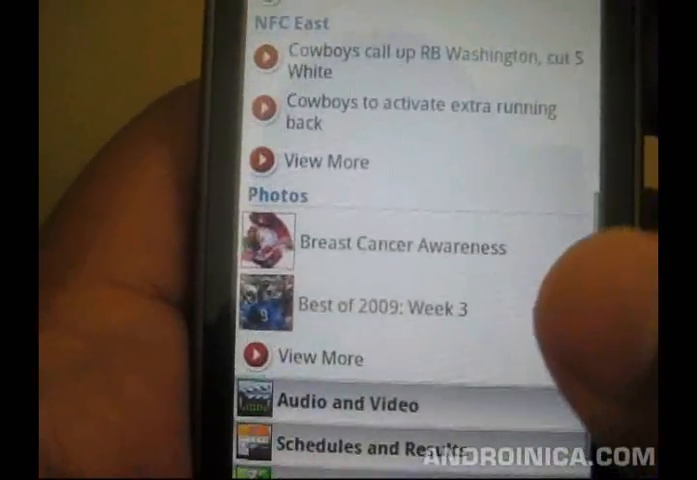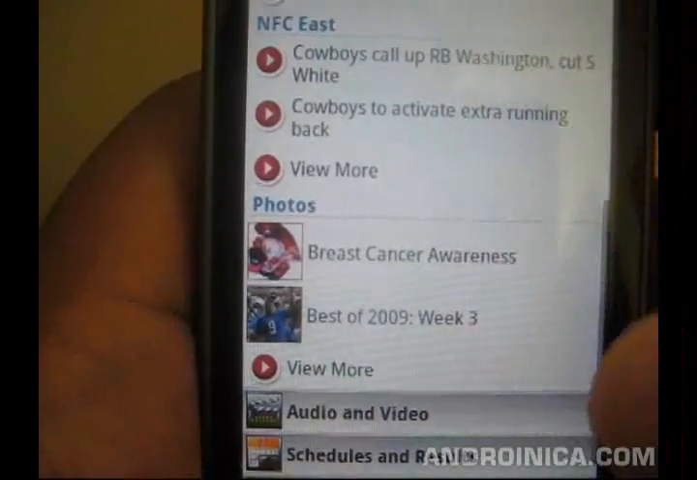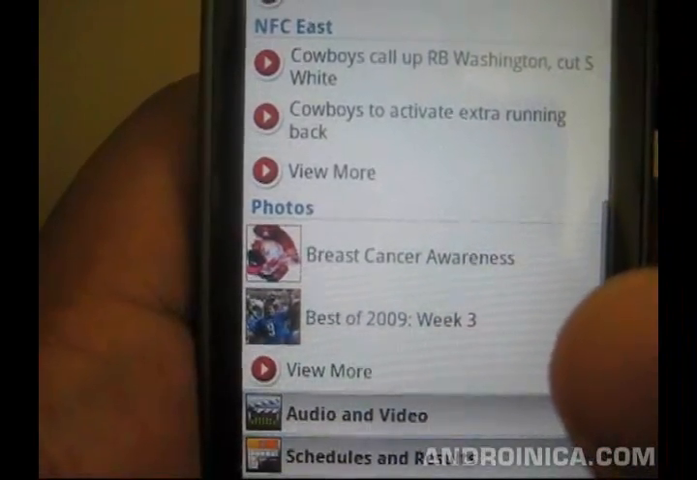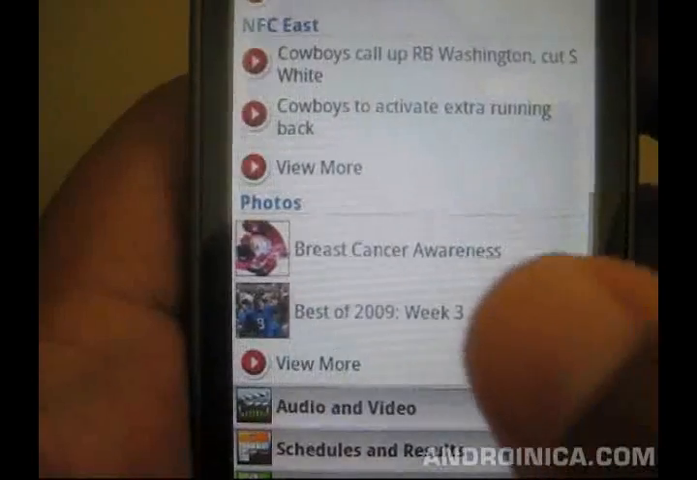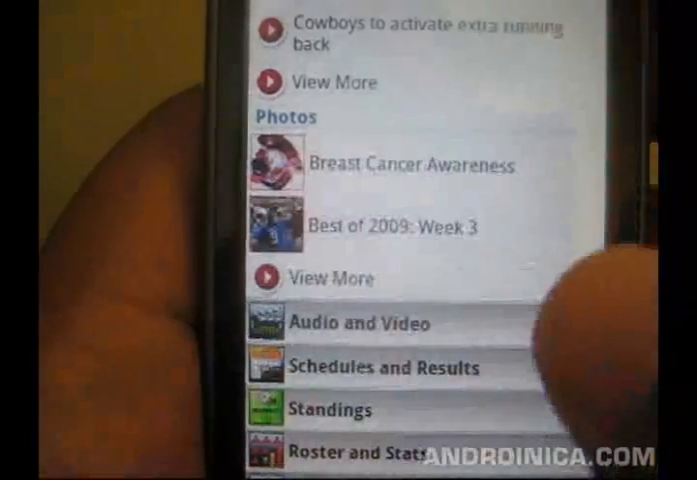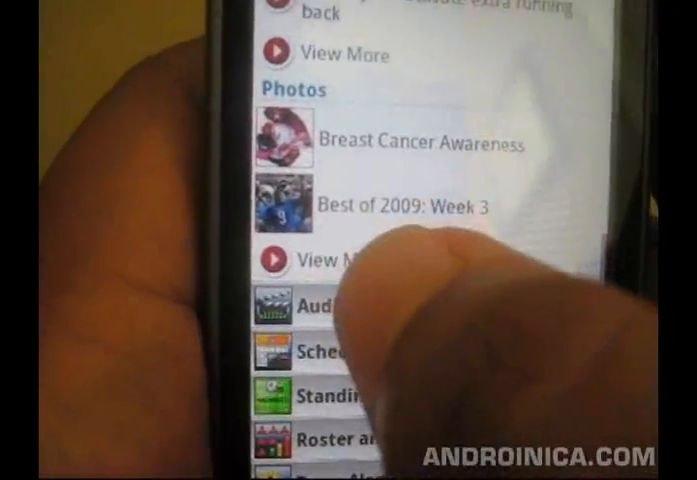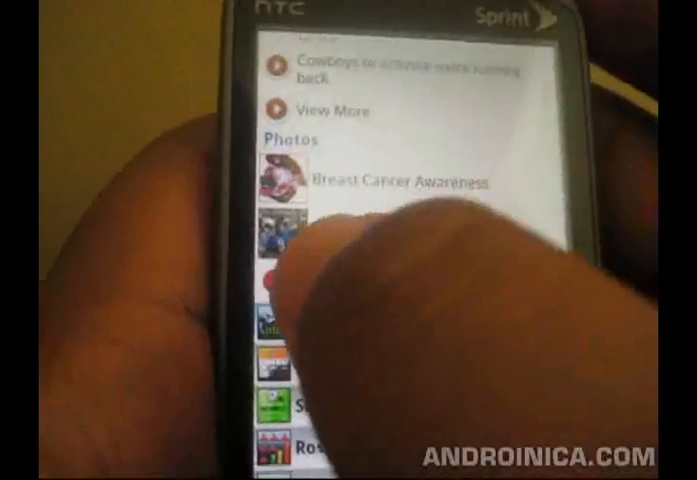And when you scroll down, you'll see photos. You've got Breast Cancer Awareness. There's a little sidebar. You guys know that this is Breast Cancer Awareness Week. Players will be wearing pink cleats and armbands and things of that nature to raise money and awareness for the cause of breast cancer. So I'm going to click View More.